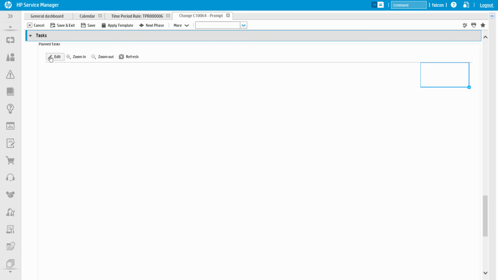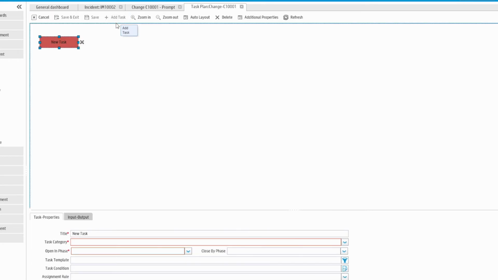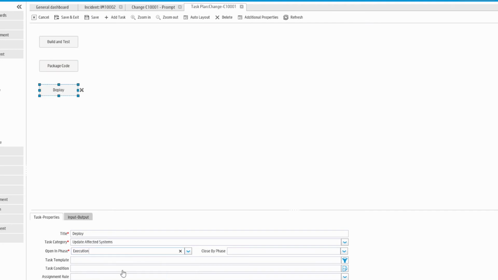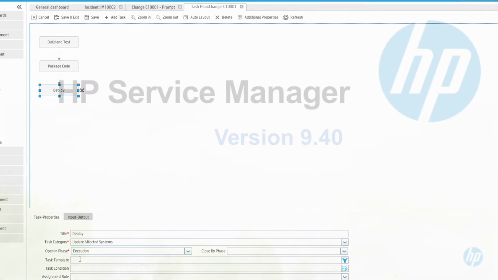using the task planner. For example, here we can create a group of tasks to address development, testing, and code promotion. When adding a task, we just need to give it a title, a task category, and tell it when to open in the parent workflow. We can also optionally give it a template, a condition, and an assignment rule, as well as indicate specific values for input and output. Linking the two tasks is simply a matter of dragging and dropping. These tasks will then automatically generate when specified in the task plan.